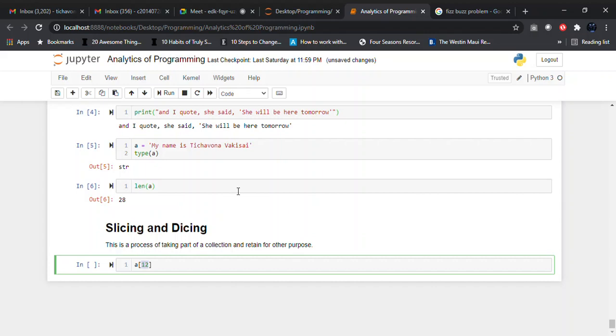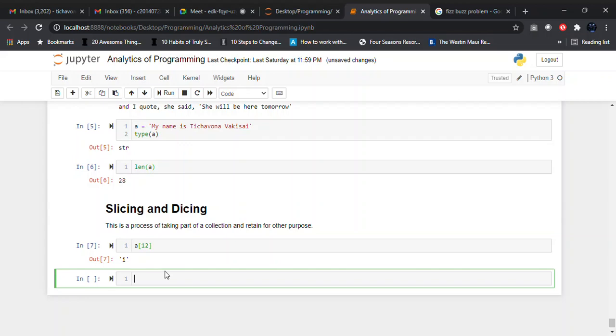Now, I have counted in the natural human counting, where I start at 1. If I do A12, it will not give me t. It will actually give me a space. Yeah, it gave me i, that's correct. The reason it gave me i, though in my natural physical count i is on position 13, is because the computer starts counting at 0, which is what we call indexing.